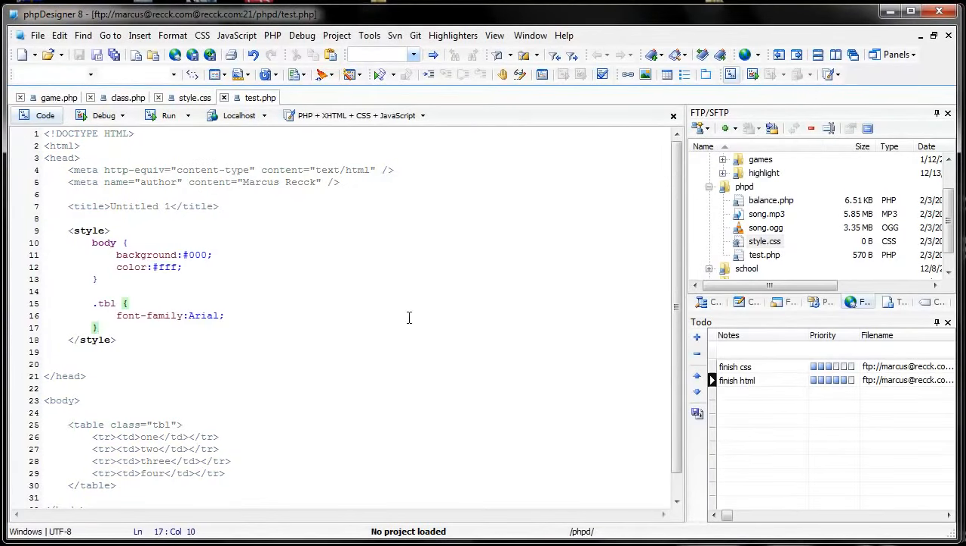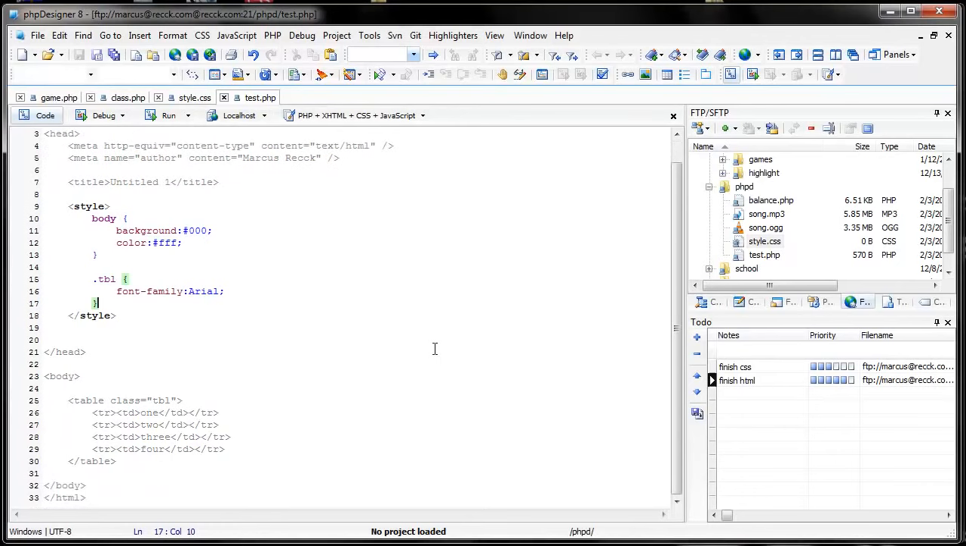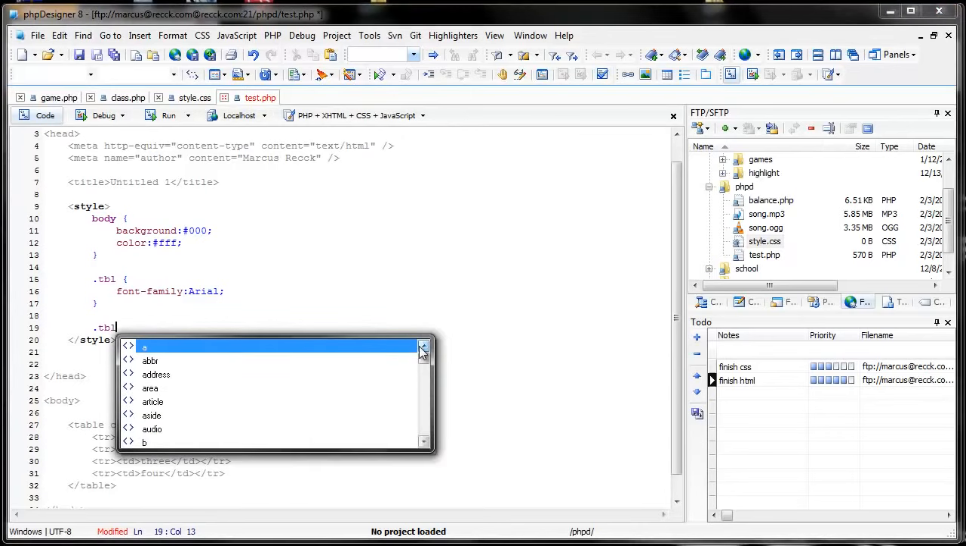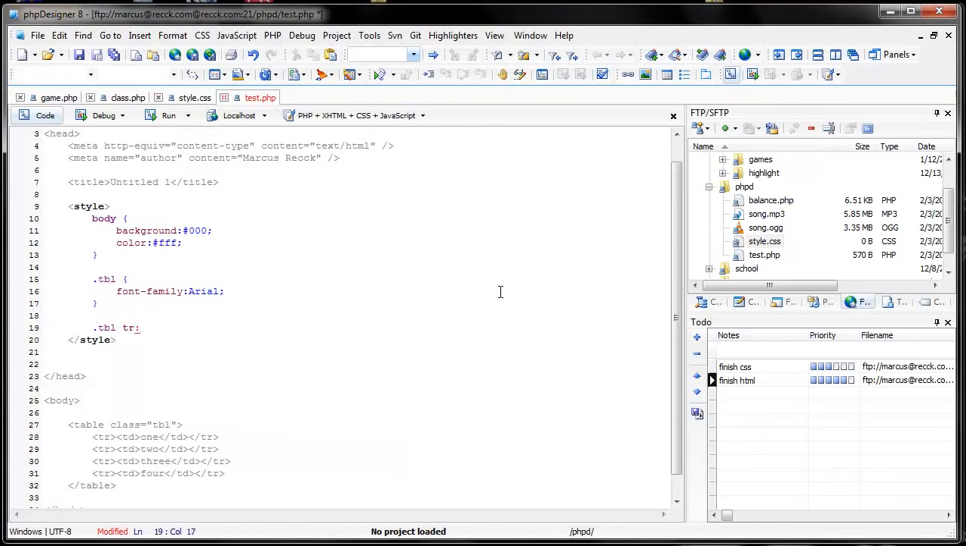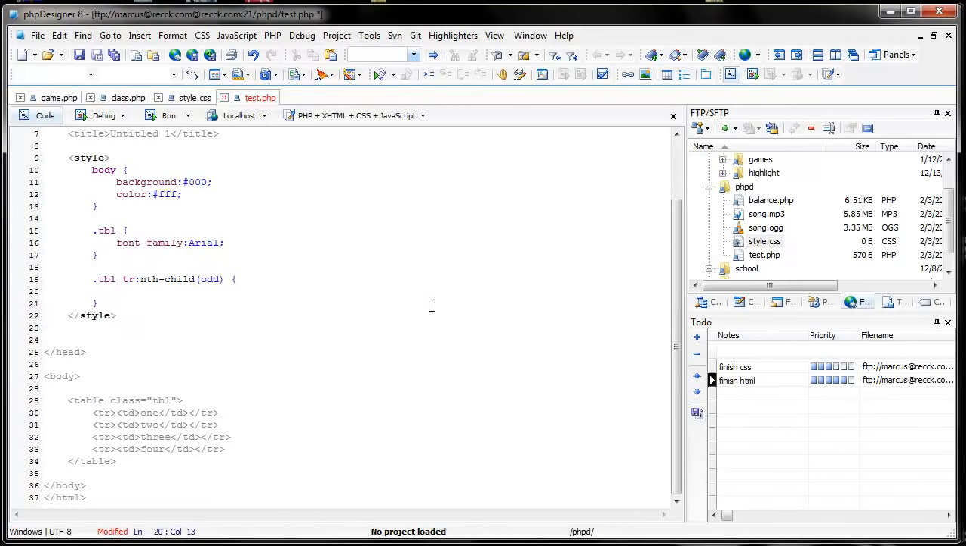But now let's say I want to alternate the background in each of these rows between red and blue. You were able to do this in previous versions of PhpDesigner, but it wasn't really nice. It would underline it in red, say it doesn't exist, and so on. But now, it's got full support. So let's use the nth-child parameter on the table row. For every odd child, that's a row in the table class, we'll change the background to red. So we go ahead and save that.